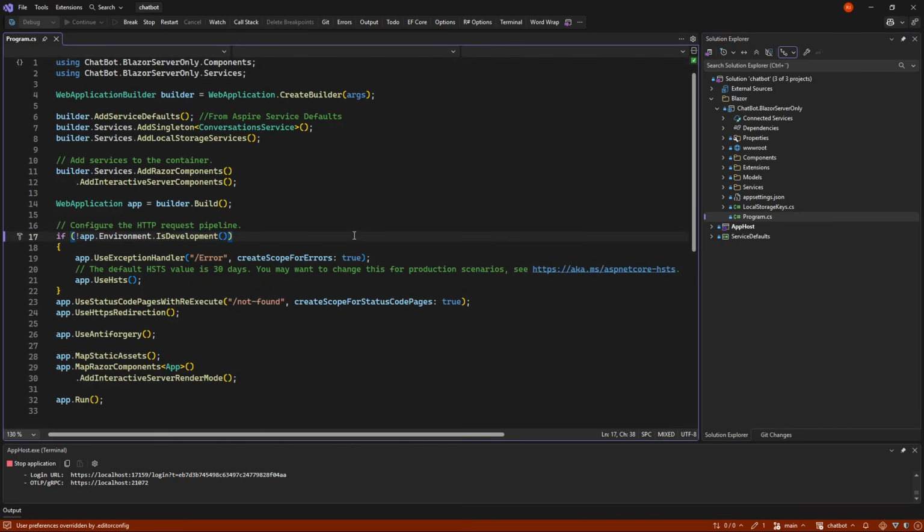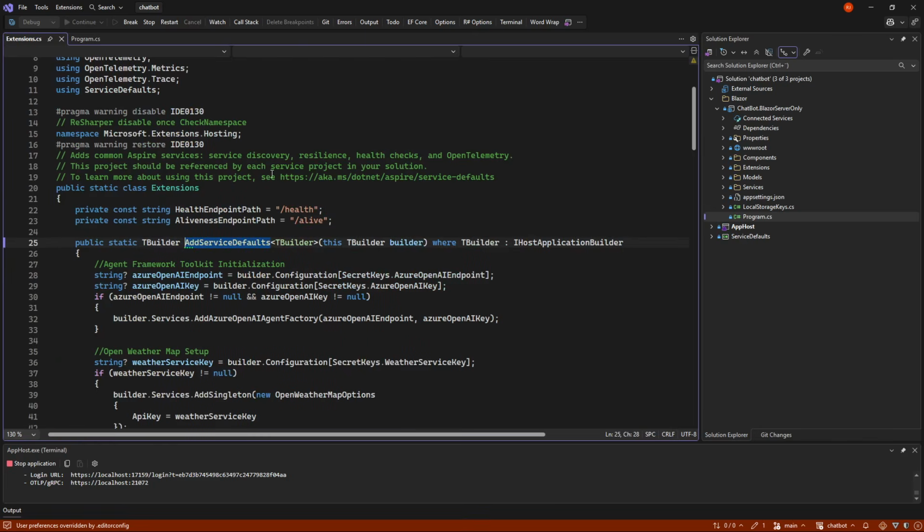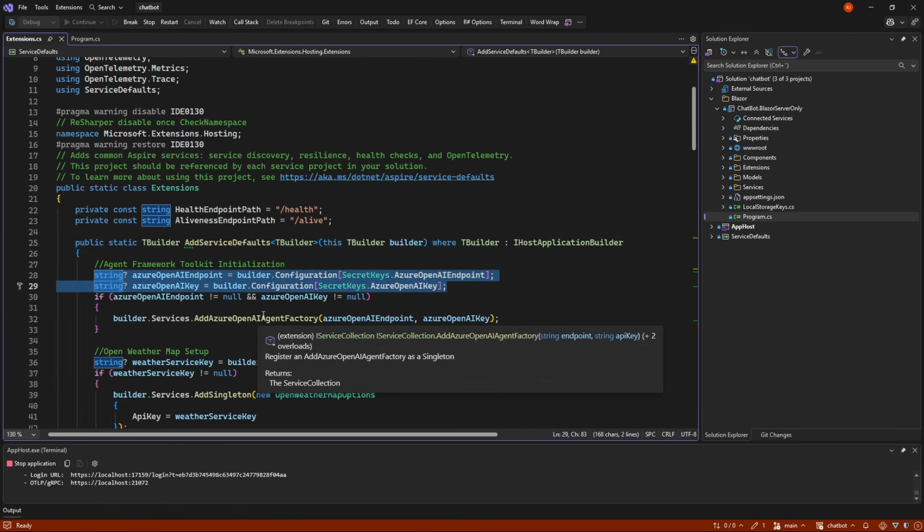So the only thing I put in Program.cs is these 3 lines of code. We are taking our conversation service, which is just normal C# code. We are adding the service defaults in order to get our Agent Framework dependency injection and our local storage. In here, we are just grabbing our keys, like we have seen in previous videos about Agent Framework.